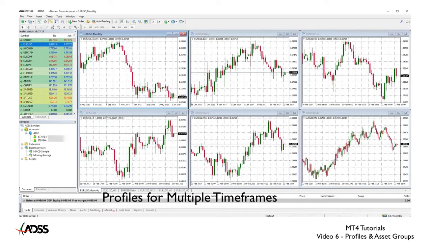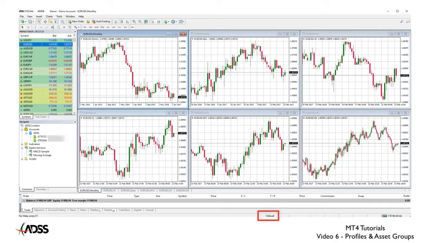In our last lesson, we had created a series of multiple timeframes on Eurodollar, and it was a bit of work to set up. If we look below at the bottom of the chart, we can see that our current profile is called Default. If we feel that we may want to look back at this configuration often, we can simply save it as a profile.